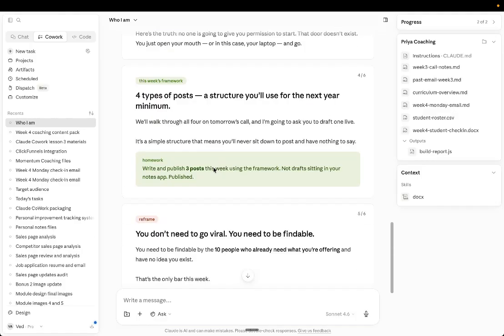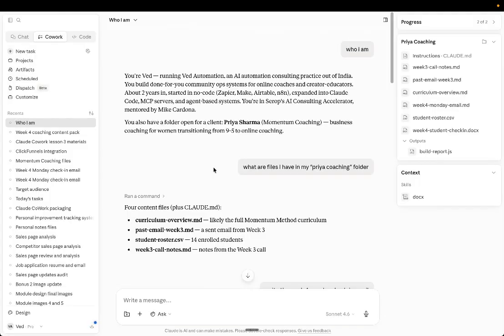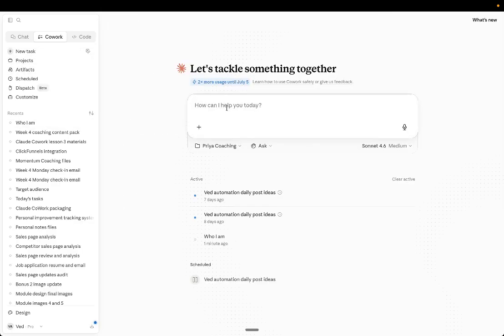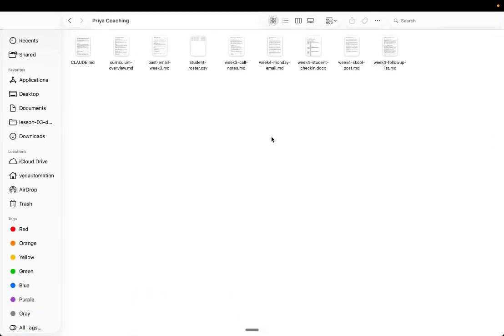So we can generate a presentation, analyze it, and create the files, all by having everything inside one folder. Now whenever you need to work, you just open a new task inside the same folder and ask anything. This is how you can do it.